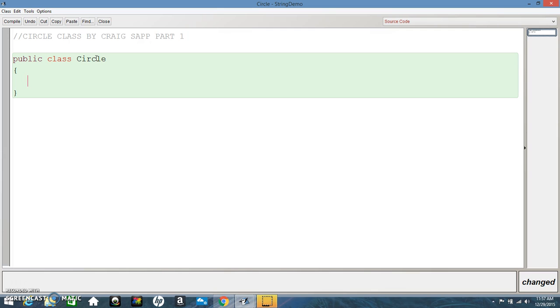Now, the analogy is a cookie cutter versus a cookie. When we're creating the class, we're creating the cookie cutter, defining what a circle can do, what it is. When we actually create a circle object in another class, that's the cookie. It's also called instantiation. We instantiate an object, which just means create an object. Okay. So right now we're going to determine what it means to be a circle.